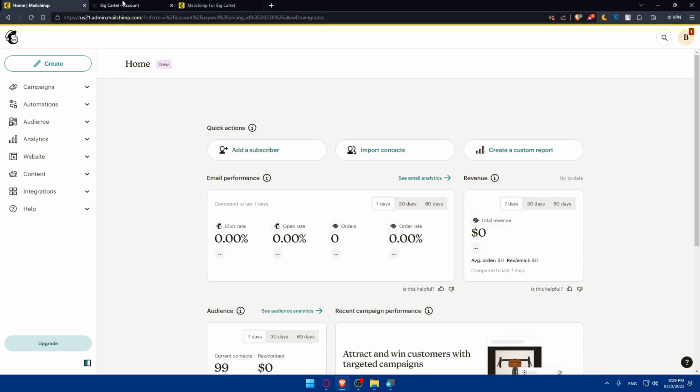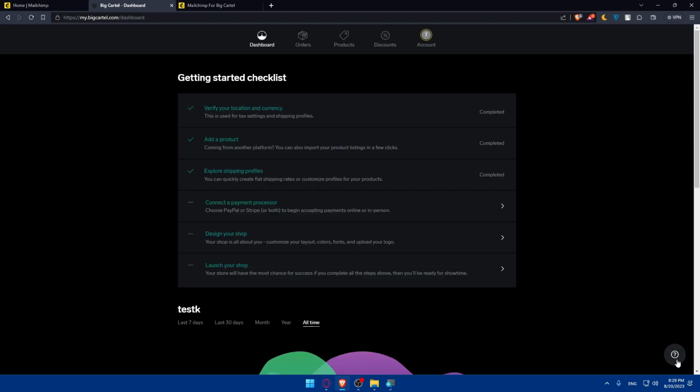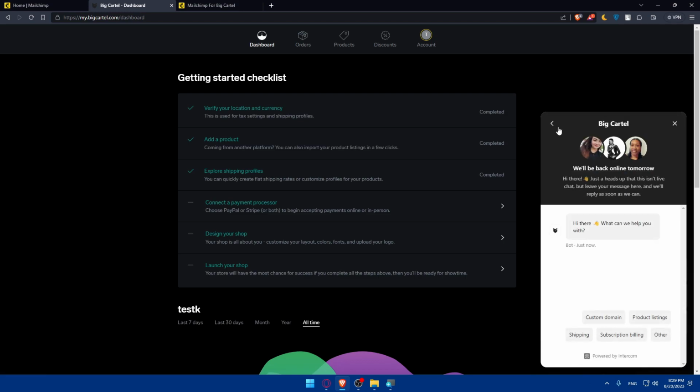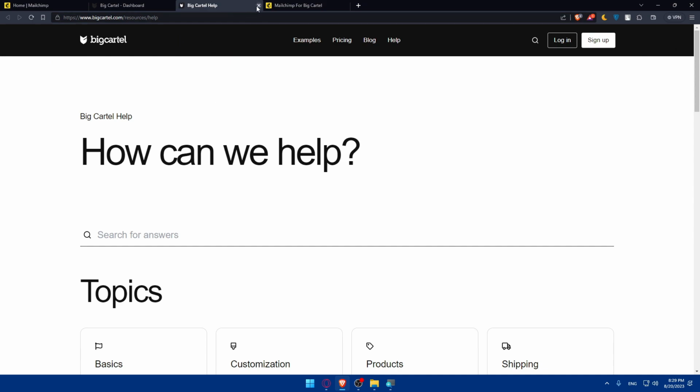Of course, if you have any issues, you can always go to the dashboard and click this icon at the bottom right corner. And you can always contact live chat or even see solutions to your problems on this page if you want to. And that's going to be it.